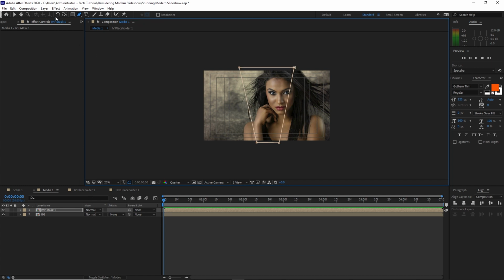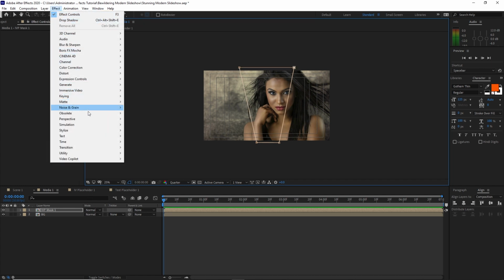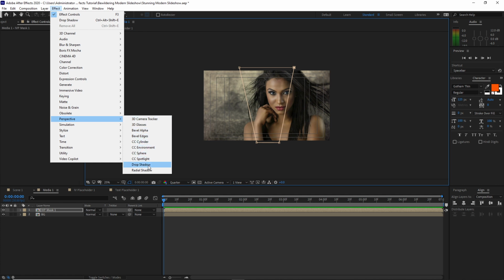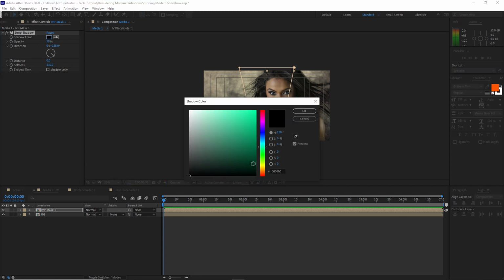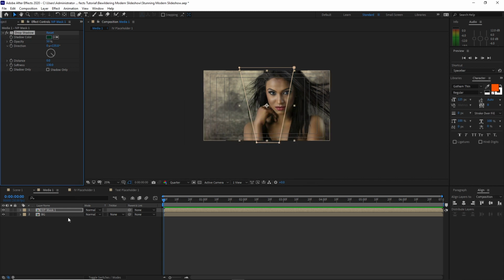And then go to Effects and Presets, go to Perspective, Drop Shadow. I will change this distance to 0 and the softness probably 130. Change the color of the shadow, dark green. And I will animate it by creating keyframes on the path and the scale.